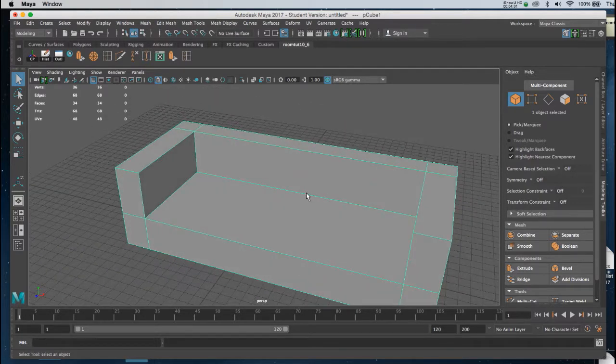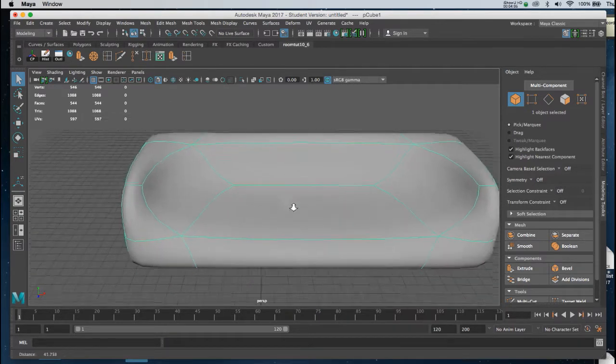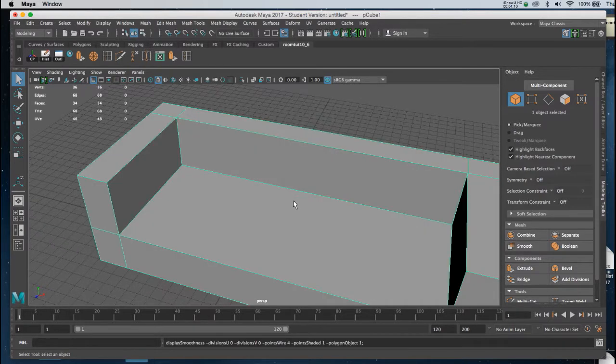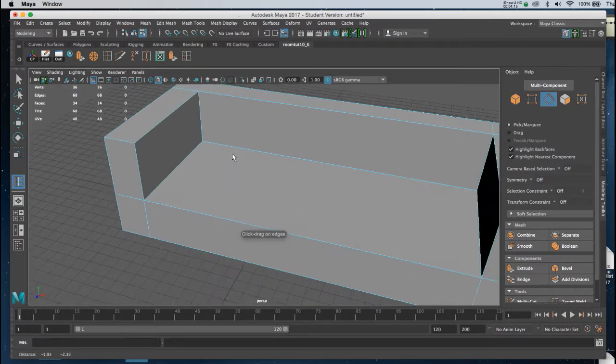I'm going to hit 3 for the proxy. And if I take a look at this, it's really kind of anamorphic. I want it to be a little bit more boxy, but still have a round edge. I'll return to 1 on the keyboard, and once again, I'm going to click on the edge loop tool.